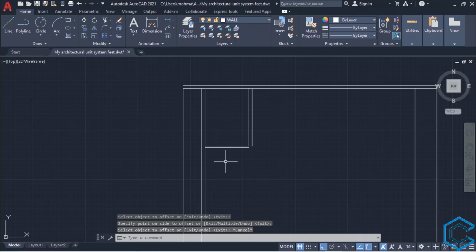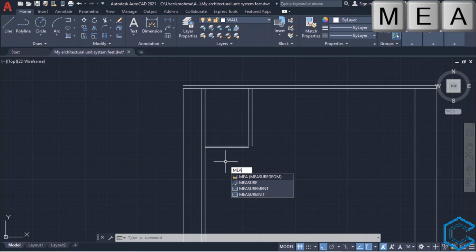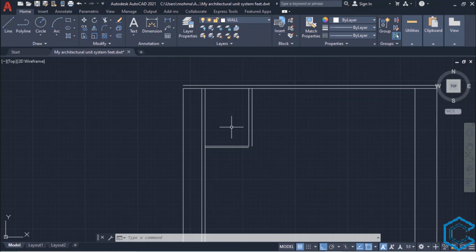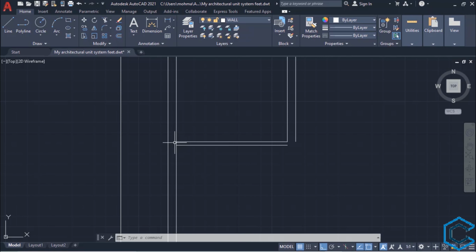To check the room dimensions, we can use the quick measure feature of AutoCAD 2021. Type shortcut MEA, press enter. As we can see, it states that 10 feet by 14 feet, which is correct. Press escape to end command. Do not worry about this incomplete line and these intersections. We will remove them quickly once we have done forming the rooms.